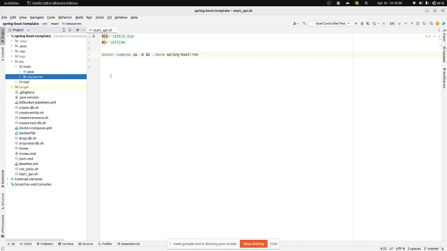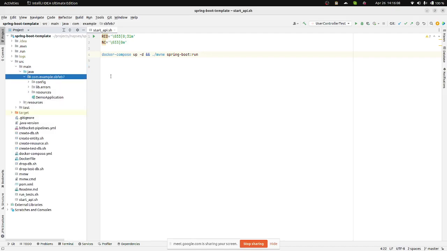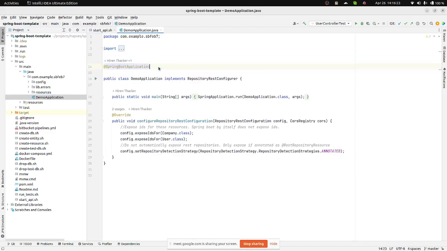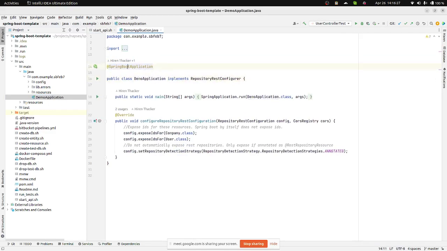Inside main there is Java, and then there is a package. This is the example package that we have created for this template. You can of course give your own name for your own project. Inside that there is a startup point. All Spring Boot applications generally have this application class. Basically you use an annotation in Java to say that this is the Spring Boot application starting point. This is very much like our index.js in Node.js.